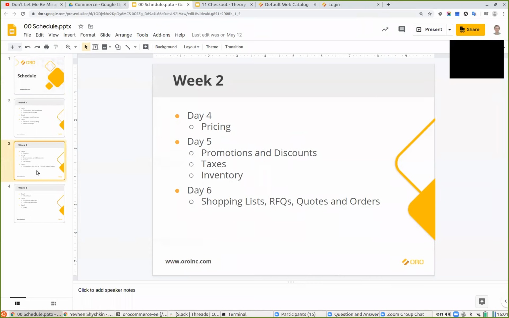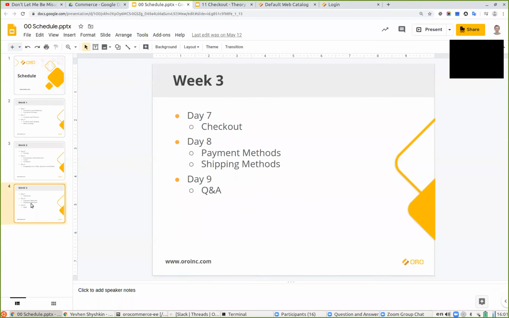During the second week, we checked the pricing engine, promotions and discounts, taxes together with inventories, and finally, we checked the sales flow, shopping list, RFQs, quotes, and orders. And today, we are going to continue our sales flow with the checkout.